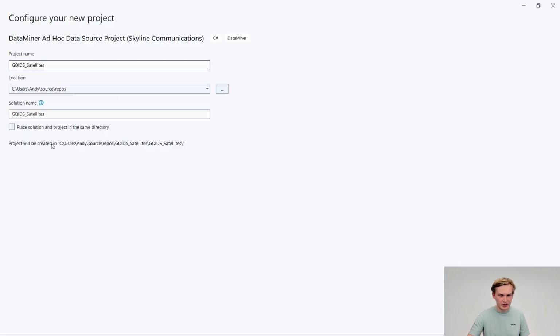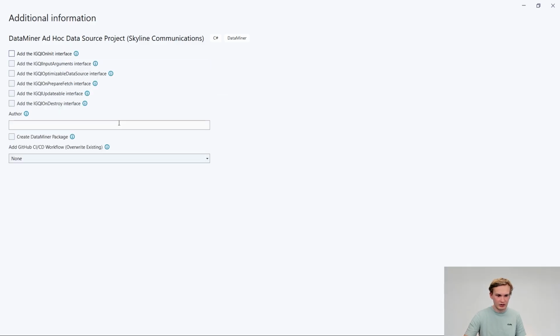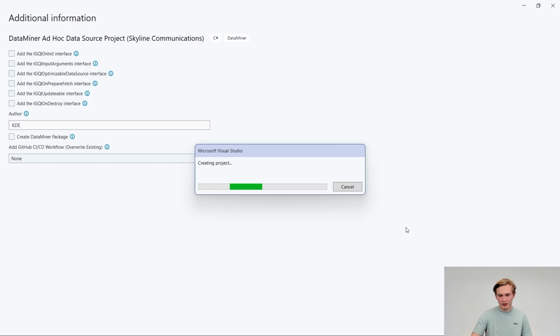Make sure that this checkbox for the place solution and project in the same directory is not checked. This is not important specifically for this exercise, but if you look into DataMiner app creation and such, it's important that it's not checked. Then on the second one, you can just fill in your own name as the author. These checkboxes will be going over later, but you can leave them all unchecked now, together with all the other checkboxes here. So let us create it.